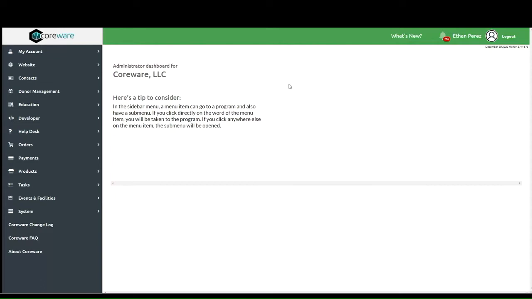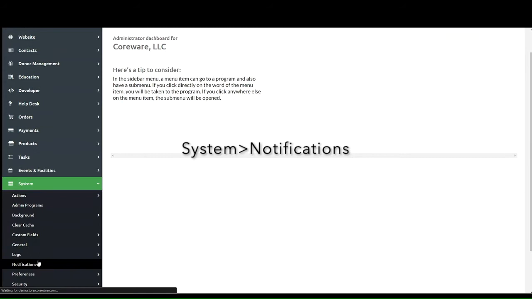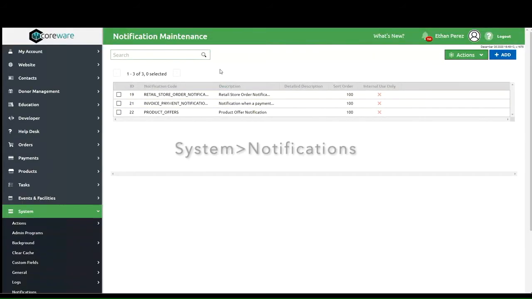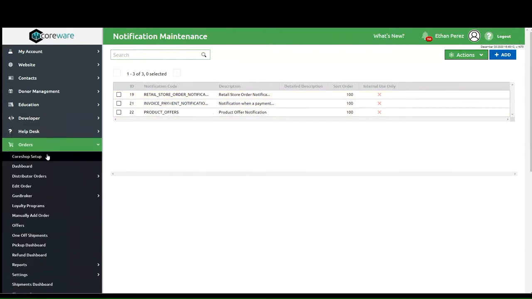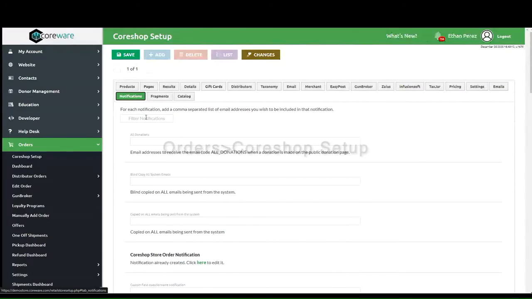So to manage your notifications, you can go over here to System, scroll down to Notifications, and here you can see all of the notifications that have been activated. Now, let's say that you're not seeing the notification that you want. To activate that, we're going to go to Orders, Coreshop Setup. You're going to go over to this Notifications tab right here.